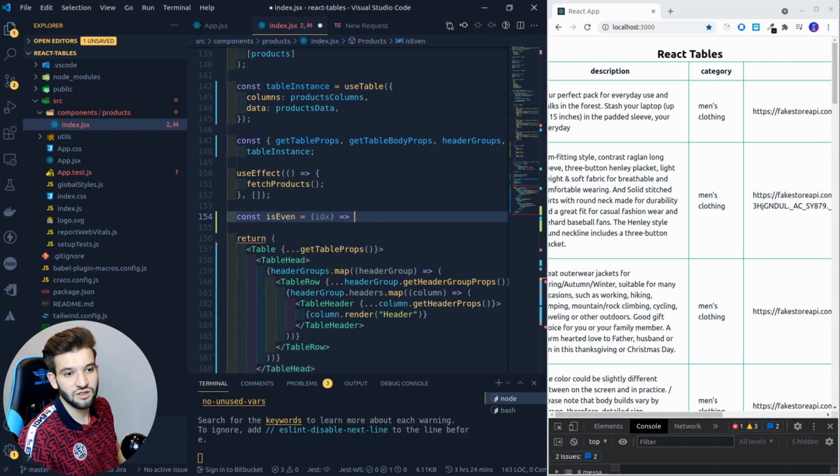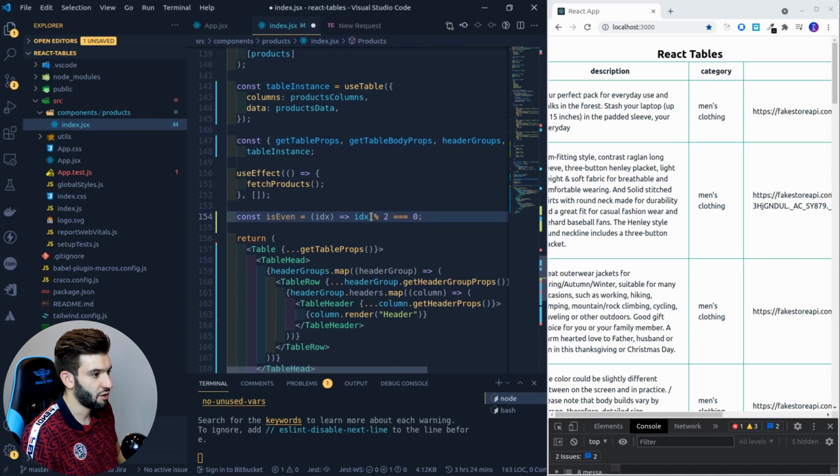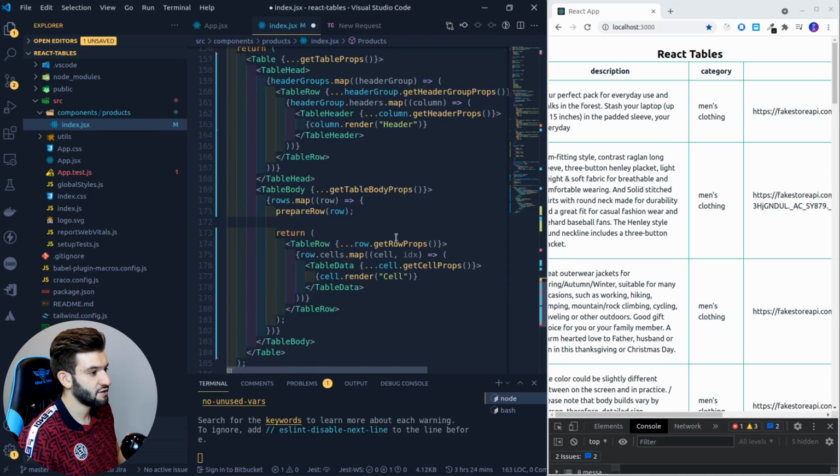And for calculating any kind of even number or not, for that particular function, you just have to do the index modulo 2 equals 0 or not. Okay, that's the basic part in here. So I want to check if the index is even or not.